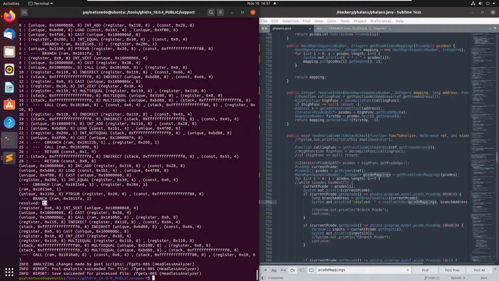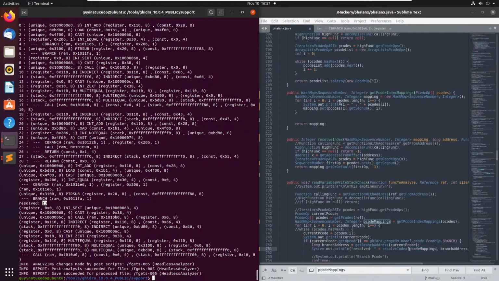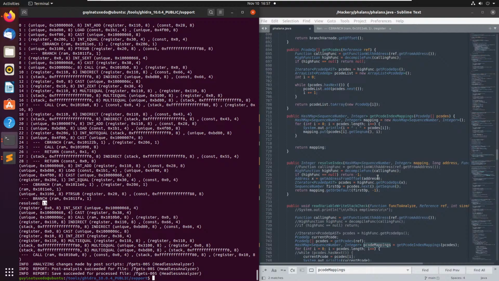I'm guessing it has to deal with the internal workings of Ghidra and how they model stuff. Probably, if I had to guess, whenever we call get P code ops, it generates either new models or just new P codes which model the same thing, but since they're different objects, when you try to hash them in the hash map, it results in different spots in the hash map.